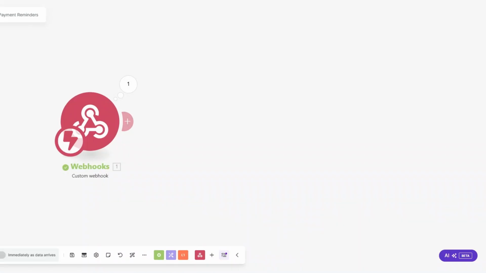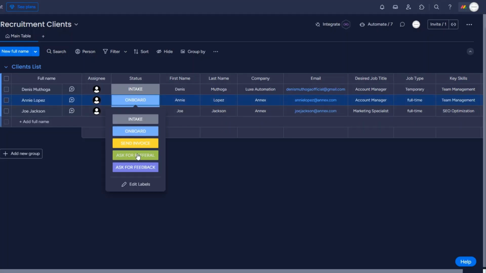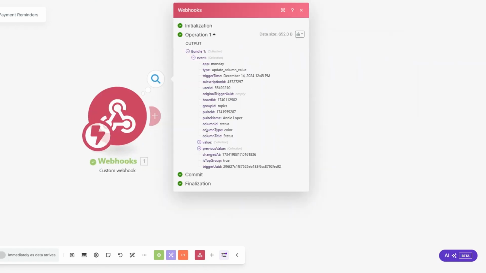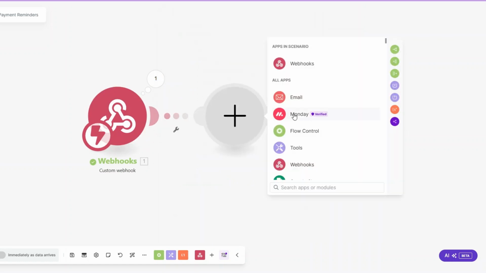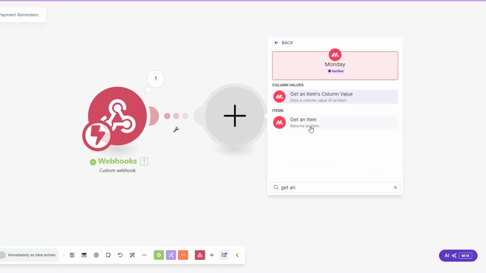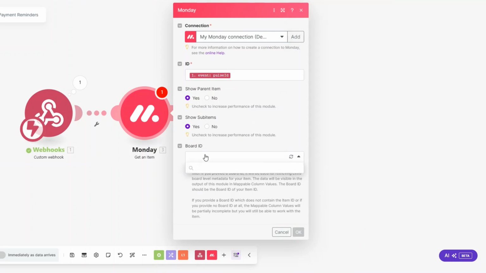Now to test if our webhook works, I'll run our webhook again and then change the status of one of our clients to send invoice. You can see that our webhook works perfectly. We're getting the specific client whose status we just changed. To get the rest of their data, I'll copy this pulse ID. And then I'll search for Monday, then search for get an item module, then click on get an item. Here I'm going to add our pulse ID, and then choose our board, which is recruitment clients.